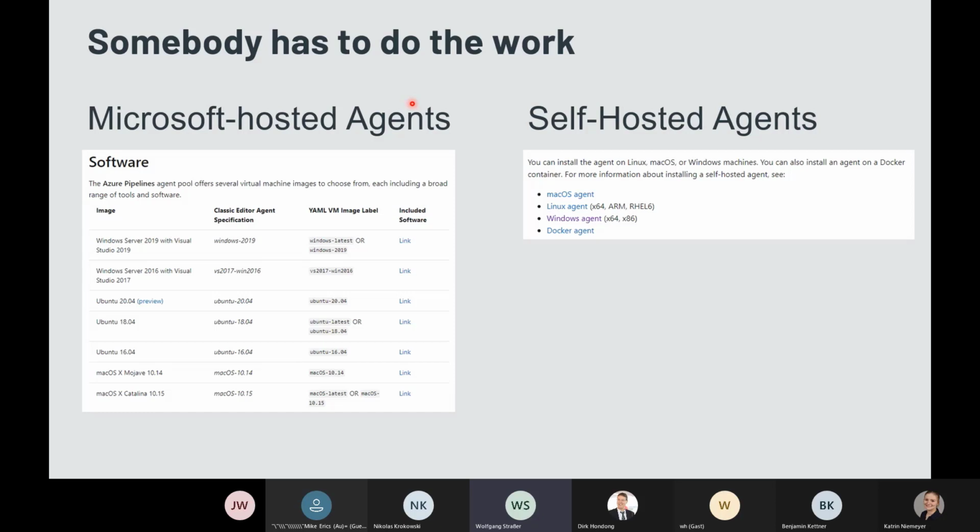In the basic plan of Azure DevOps, there are some build or agent minutes included. So we can spend, I don't know if it's 5,000 minutes or 500 minutes, I have to look it up. There are some minutes included and they are free.